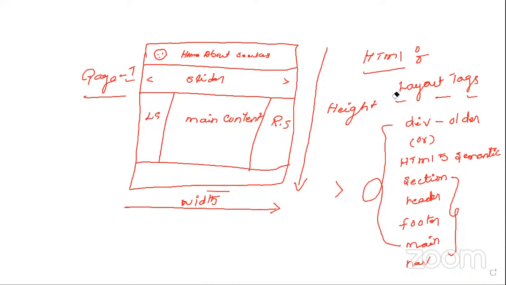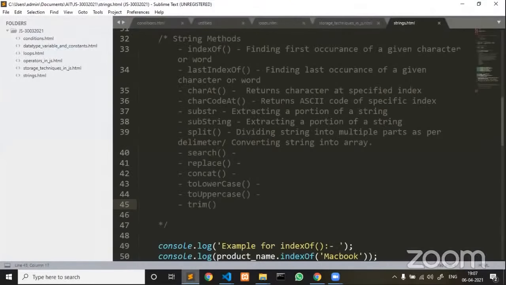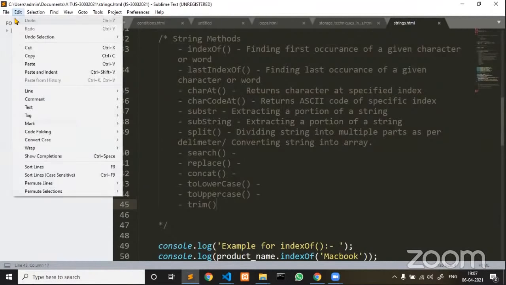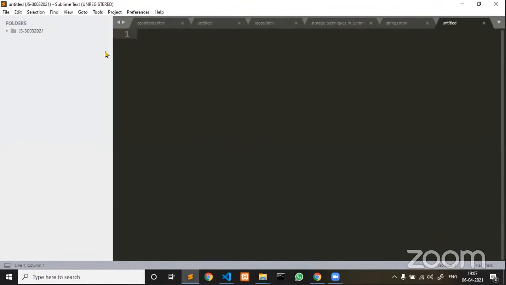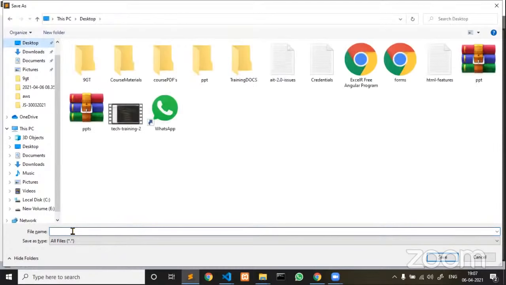Now let me start creating a layout by using HTML. I am going to explain how we are going to write the code for this. Let me start using a good editor. I'm going to use Sublime Text, and you can also use different editors. Let me create a new file. I'm going to save this file as layout.html, anywhere.